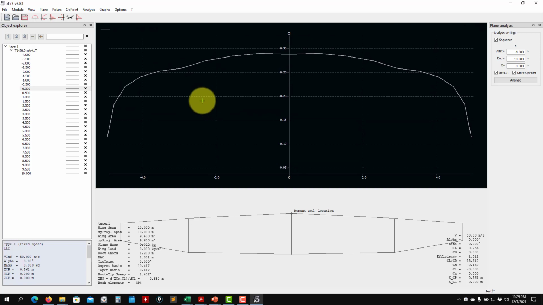Important here, you can see your stall progression. So remember that the wing here, you don't want these values at the tips to be larger than the internal ones. Okay, that means that it will stall first. So see here that it's stalling first here because it's a larger CL, and then after will stall here.